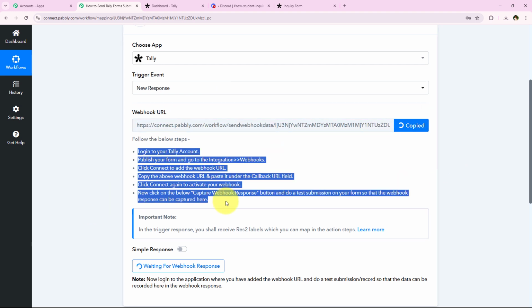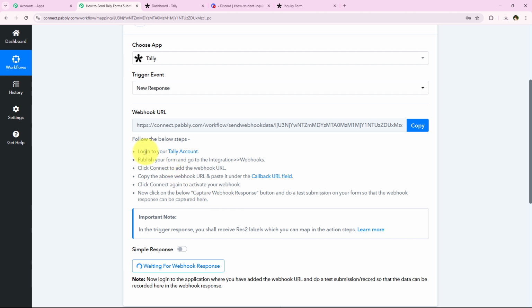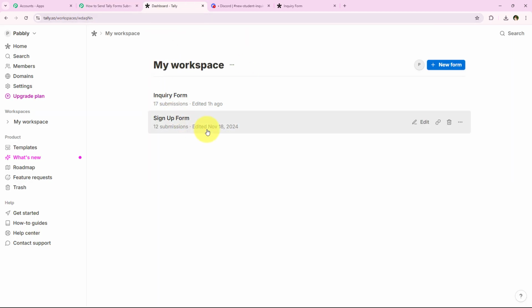URL and then we are going to follow this help text, and it is saying log into your Tally account, publish your form and go to the integrations and then webhooks. Click on connect to add the webhook URL. Okay, we are going to follow the same. I'm just going to open my Tally account, and as you can see over here we have two forms. So I want to create this automation for this form, which is the inquiry form.